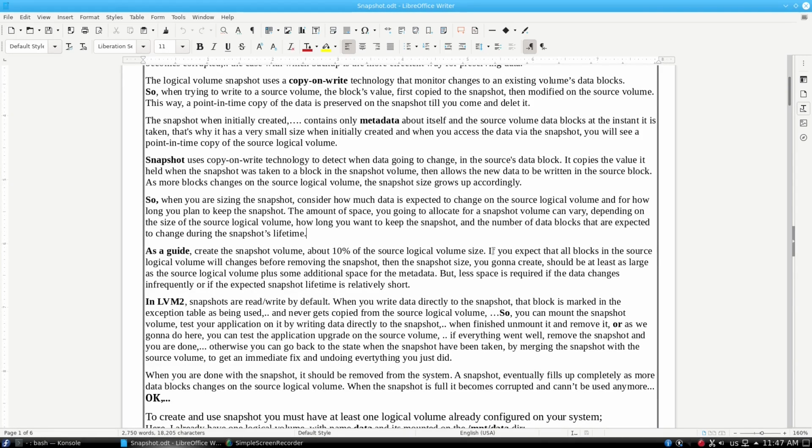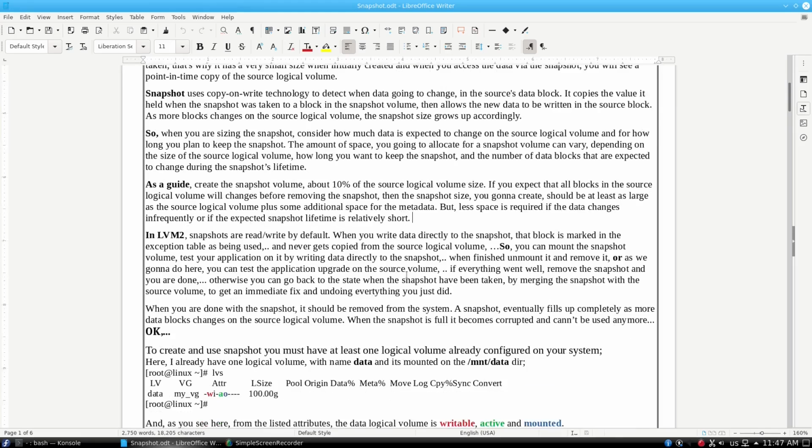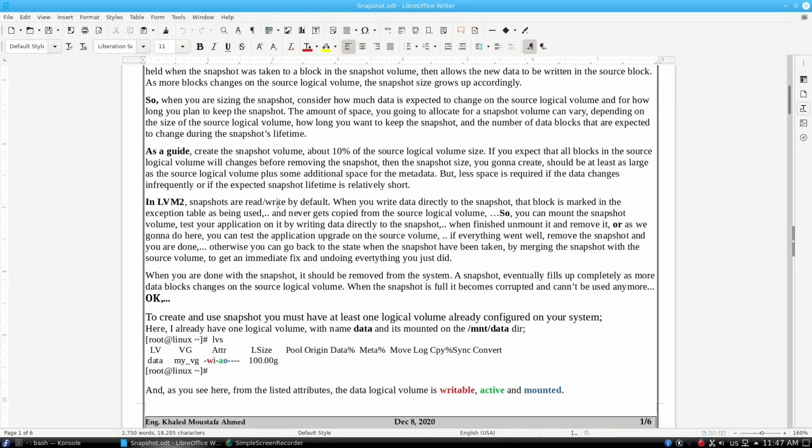If you expect that all blocks in the source logical volume will change before removing the snapshot, then the snapshot size you're gonna create should be at least as large as the source logical volume plus some additional space for the metadata. But less space is required if the data changes infrequently or if the expected snapshot lifetime is relatively short. In LVM2, snapshots are read-write by default.